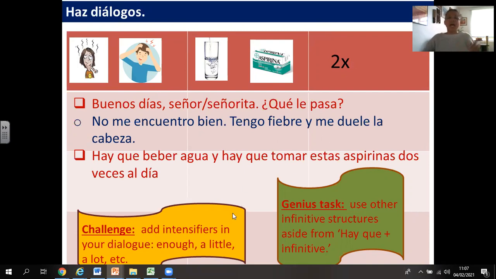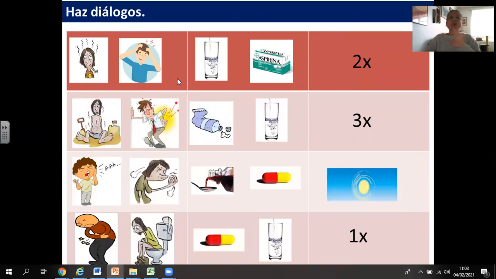Now, the challenge is that as you do the dialogues, I want you to use intensifiers. I want you to use enough, a little, a lot, a bit, okay? So can you use those in your dialogue? Also, the genius task is, I am using in my dialogue hay que plus infinitive. Remember the infinitive structures, but I gave you more aside from hay que plus infinitive. I want you to use those, okay? So use all the infinitive structures aside from hay que.